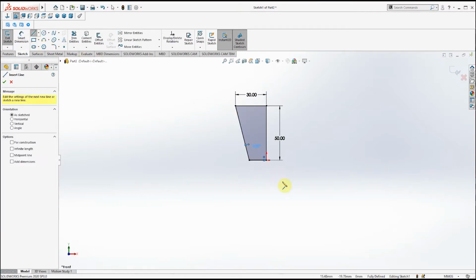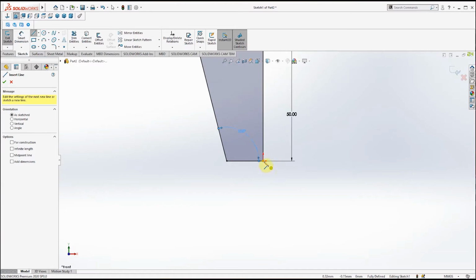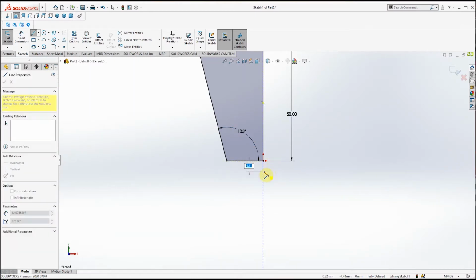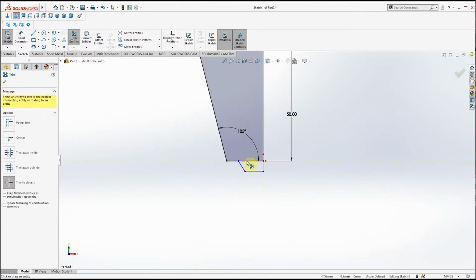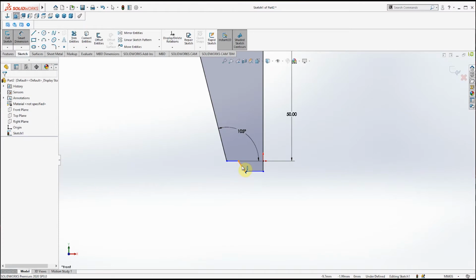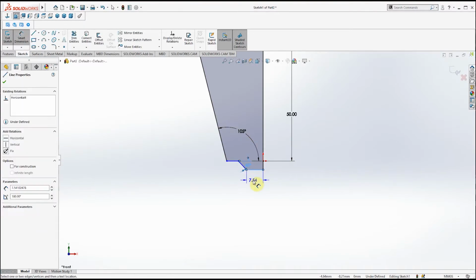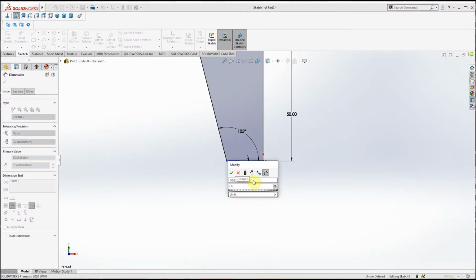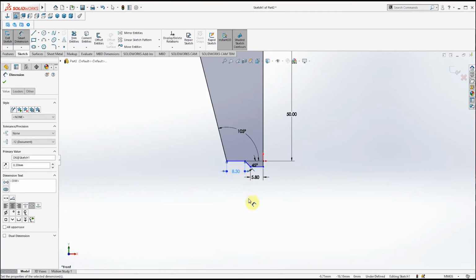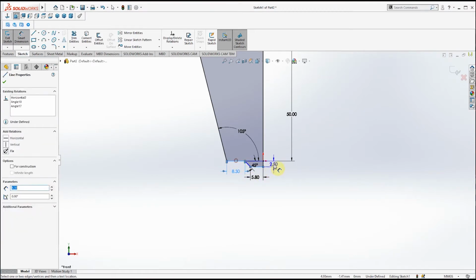Then we will create one more line that is vertical. Again we will draw one horizontal line and then join with the horizontal line. Just trim this one and make this angle 45 degree and give this dimension around 5.8 or this one 8.3. Now give this depth 2.5.